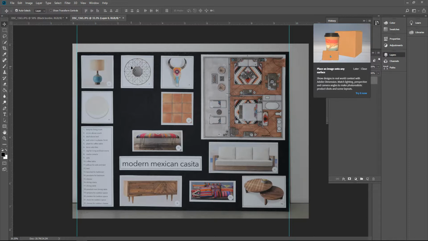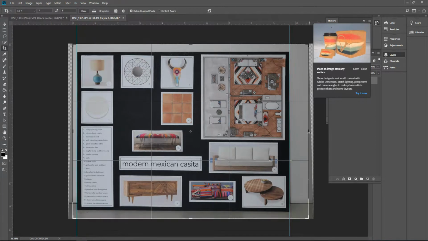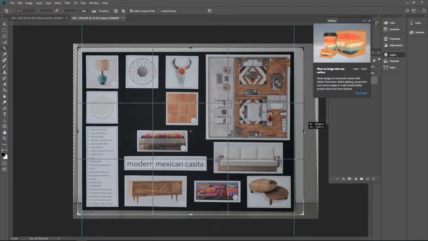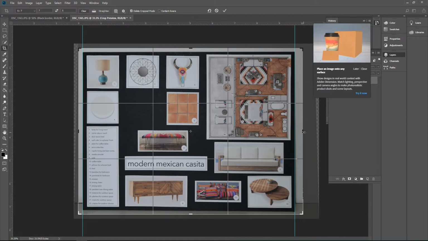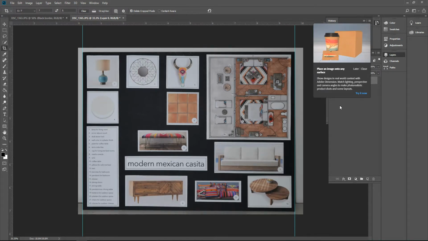Megan, you're good? Okay. So now that I've done that, I'm actually going to go back to crop and get rid of all this extra on this right side, and then hit enter. It's not a big deal if you do or don't, because remember that in InDesign, you're going to be putting this in its own frame anyway.